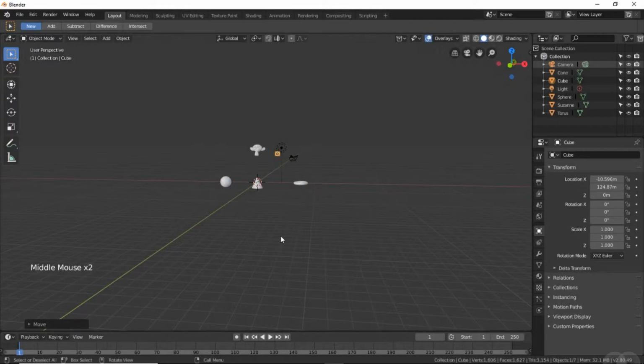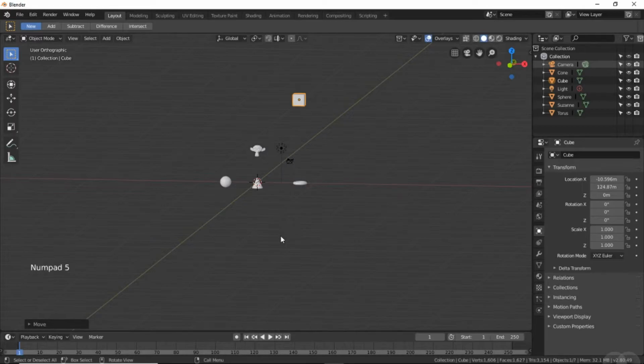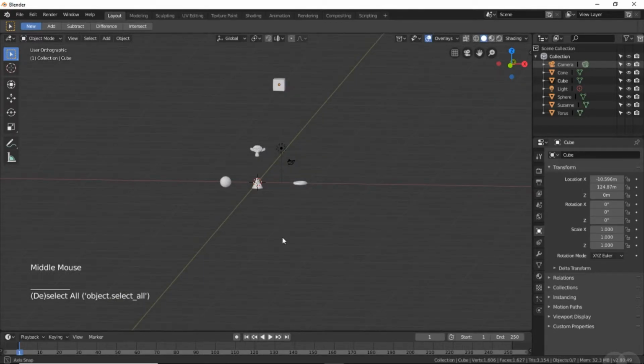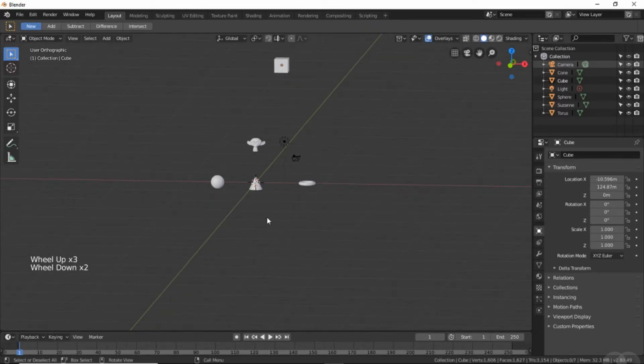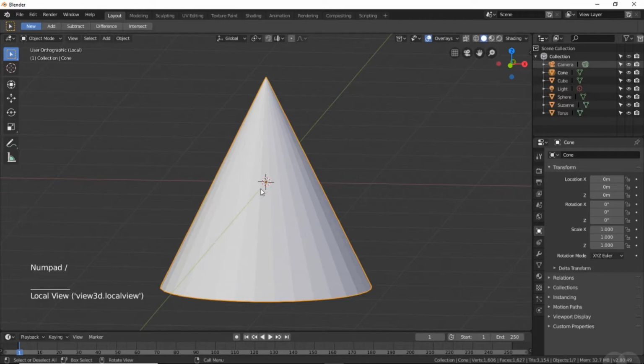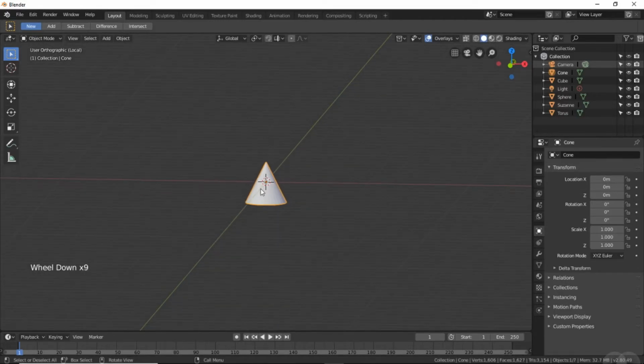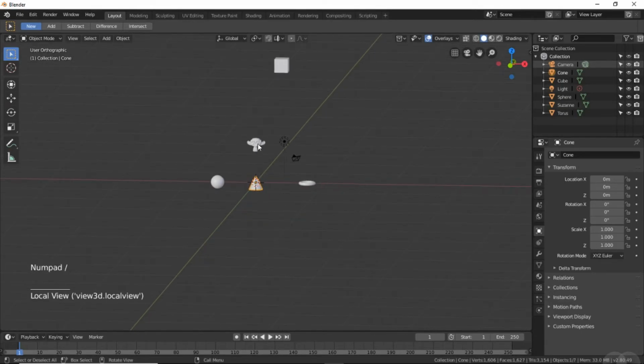And numpad slash is to zoom in to the selected object and hide the rest of the objects. Now I'm going to select the cone. Now I selected the cone and hit numpad /. The object's still hidden even if I zoom out. Now again hitting the numpad / and repeating the demonstrations with other objects.